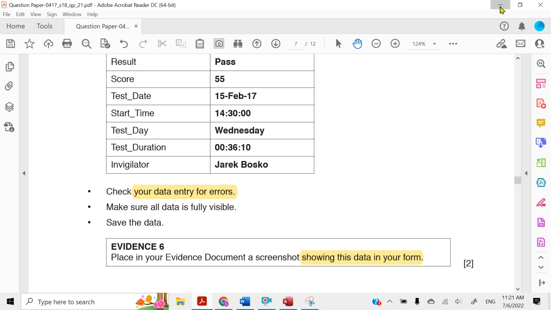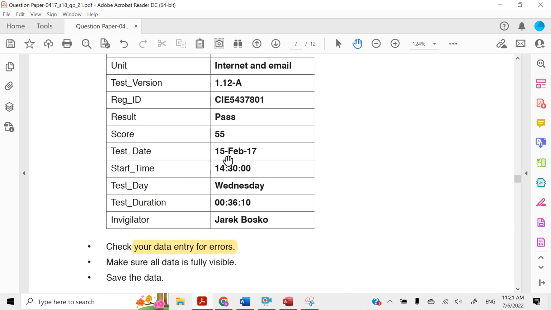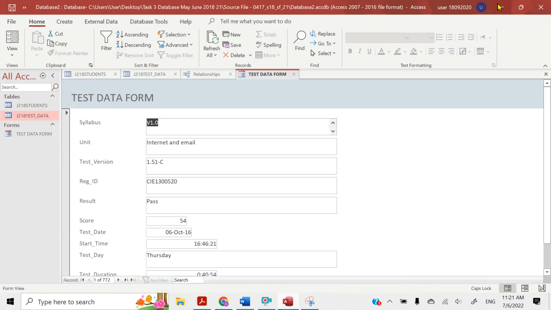After that, you have to place in your evidence document a screenshot showing this data in your form. So now class, I'm going to insert all this information from this table. Now, syllabus. First you have to go to the last record and insert a new record here.